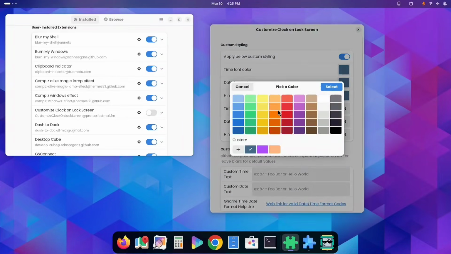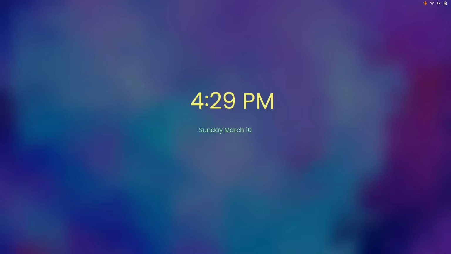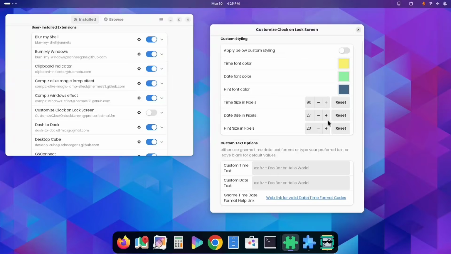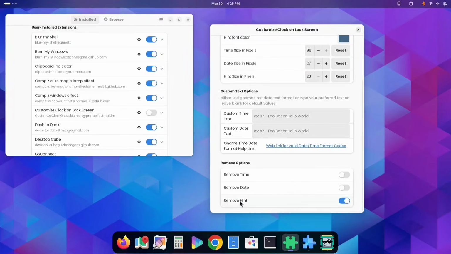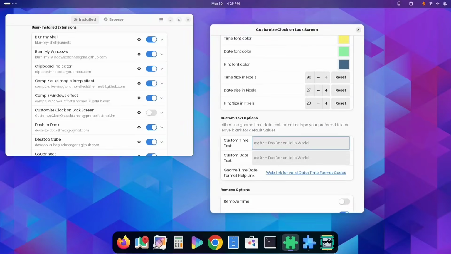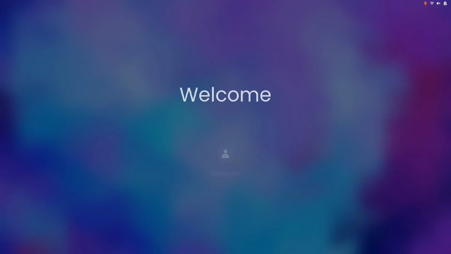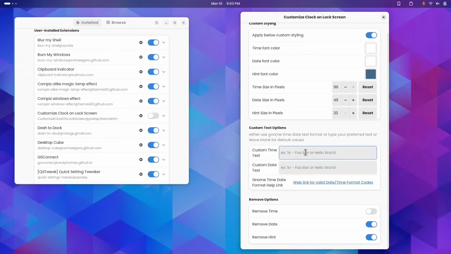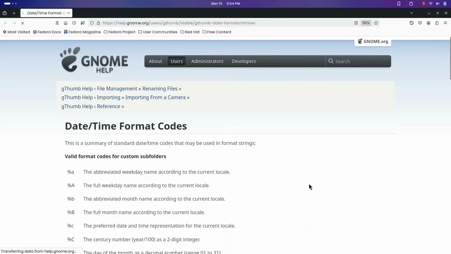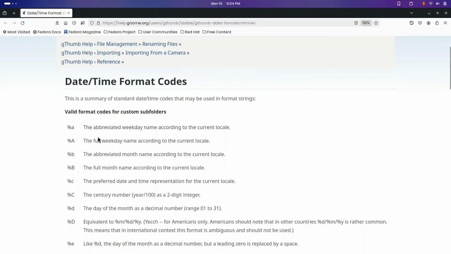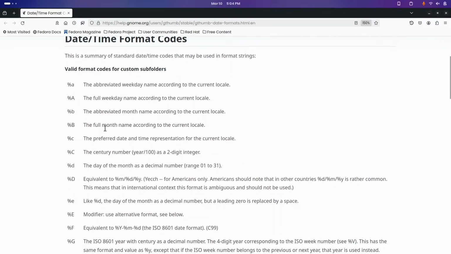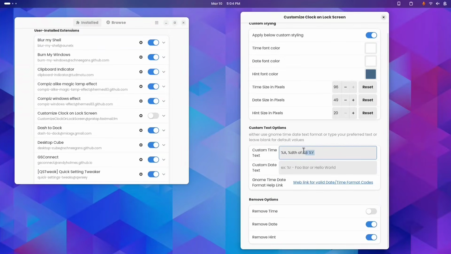Here you will find a variety of options such as changing the colors of date and time, adjusting the font size, removing date and time from the lock screen. If you prefer a clean and minimal look, you can completely remove the date and time display from your lock screen. You can also add your personalized text, such as your name or any welcome message. You can also display the date and time in your own format. Click here for a guide on how to use custom date formats. For example, to display the full weekday name, you can use % symbol and capital A. Now, I'd like to share my customized date format.